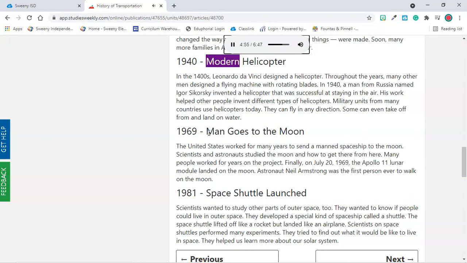1940, modern helicopter. In the 1400s, Leonardo da Vinci designed a helicopter. Throughout the years, many other men designed a flying machine with rotating blades. In 1940, a man from Russia named Igor Sikorsky invented a helicopter that was successful at staying in the air. His work helped other people invent different types of helicopters.